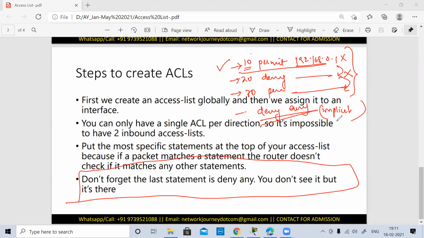So you have to be very cautious. If you don't want this implicit deny, you can say permit any. If you don't want to disturb any other network's traffic, you have to explicitly write the command permit any. Otherwise the implicit deny will be applied and you will be in big trouble. So this is very important: you will not be able to see the deny any which is there as the last statement in your policy rule.